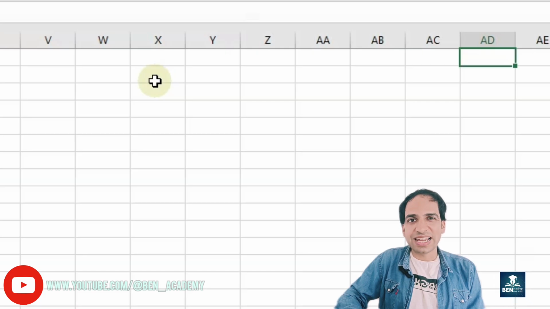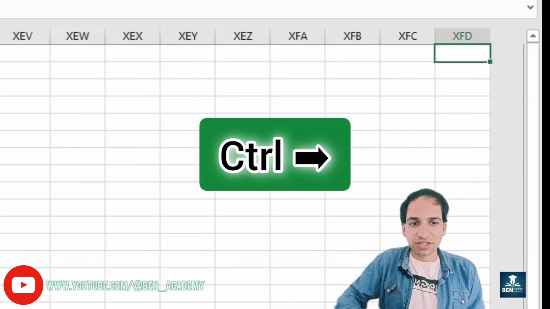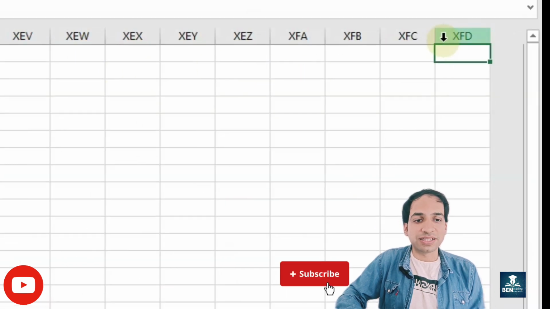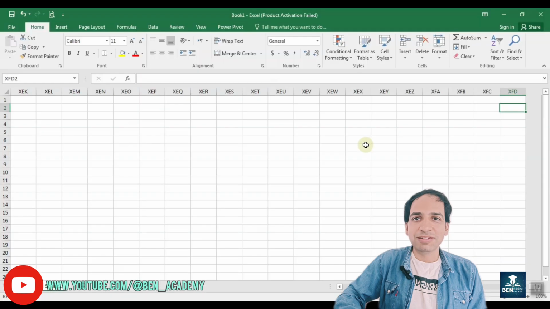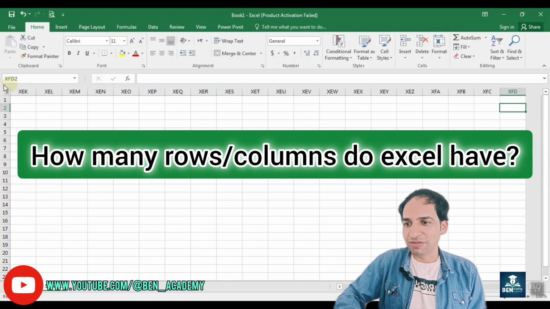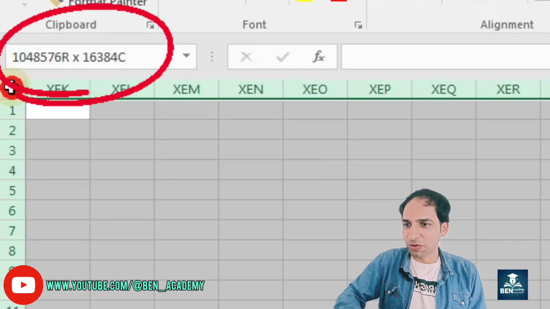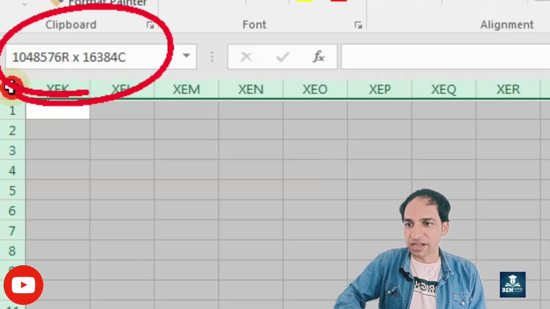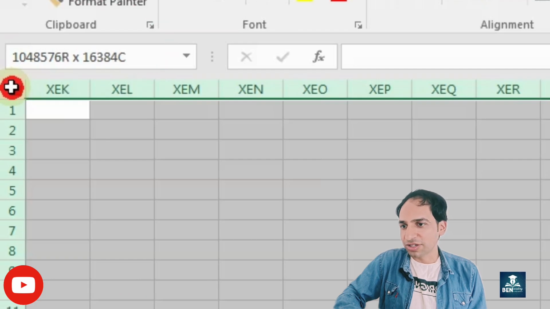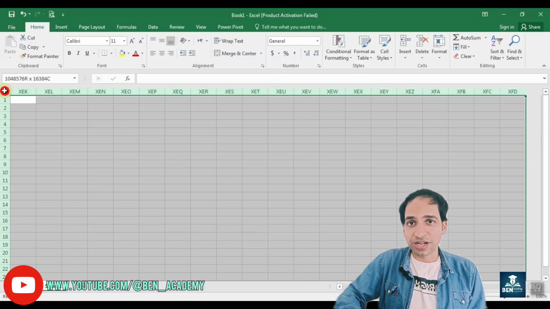So you can see the last column of Excel. I will show you. If you press Ctrl and then right, you will see the last column of Excel, that is XFD. And if you ask me how many columns Excel has, I will tell you after I click on this corner and push the button and don't release it. You can see here the number of rows and columns. You can see that around 16,000 columns are included in Excel, and actually more than 1 million rows. That is more than enough for writing any table.